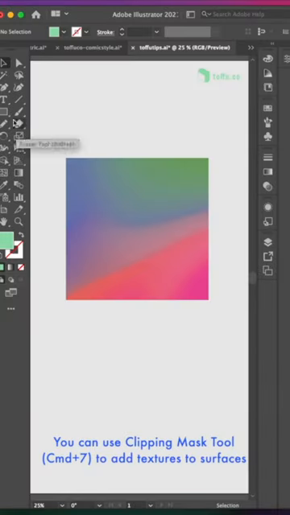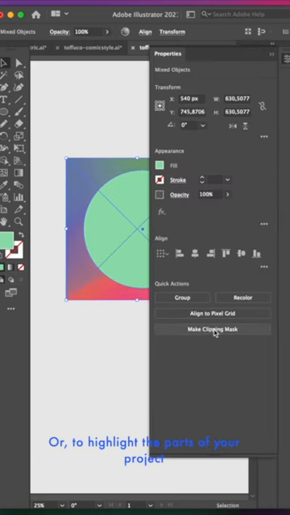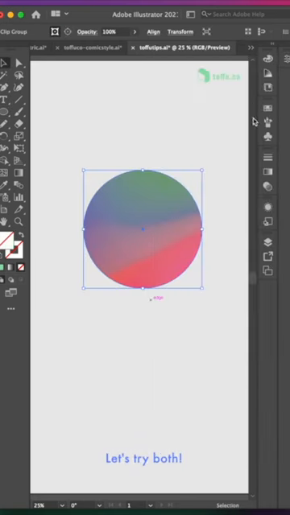Did you know that you can use the clipping mask tool to add texture to surfaces, or to easily subtract parts from the drawing you prepared? We'll show you how.